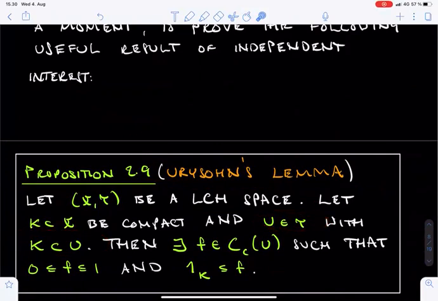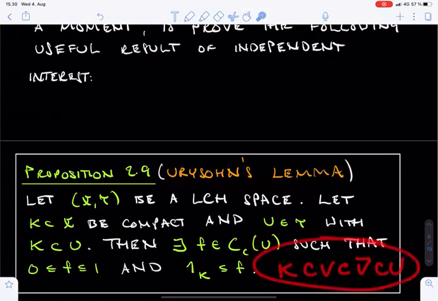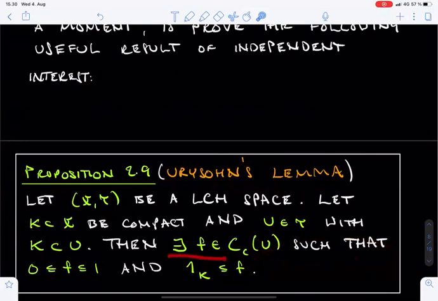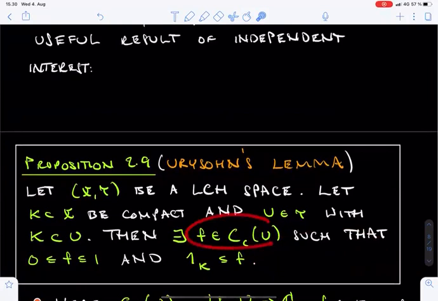In the previous lemma, under the same assumptions, we squeezed another set between K and U. And this time we squeeze a function. This function is called f. It is a continuous function with compact support, and this support is contained in U. Moreover, the function only takes values between 0 and 1, and it takes the value 1 at every point of K.